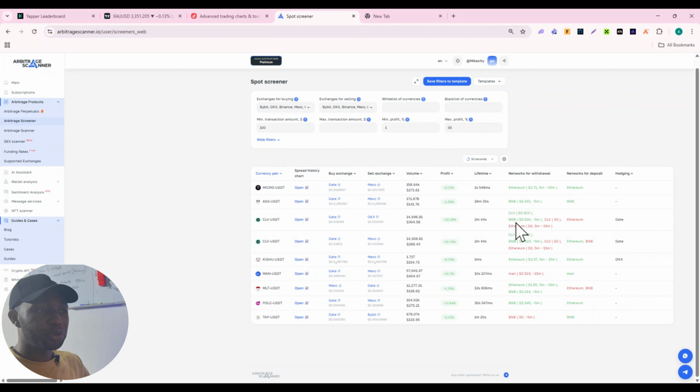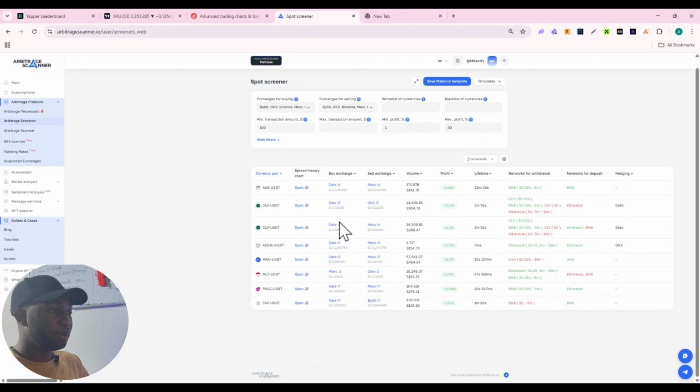And they're telling you that you can buy this thing from Gate.io and sell at OKX. The network for withdrawal is BNB, and the gas fee you're going to pay is just $0.5. So if you can buy a high amount of this thing, let's just verify the whole thing.